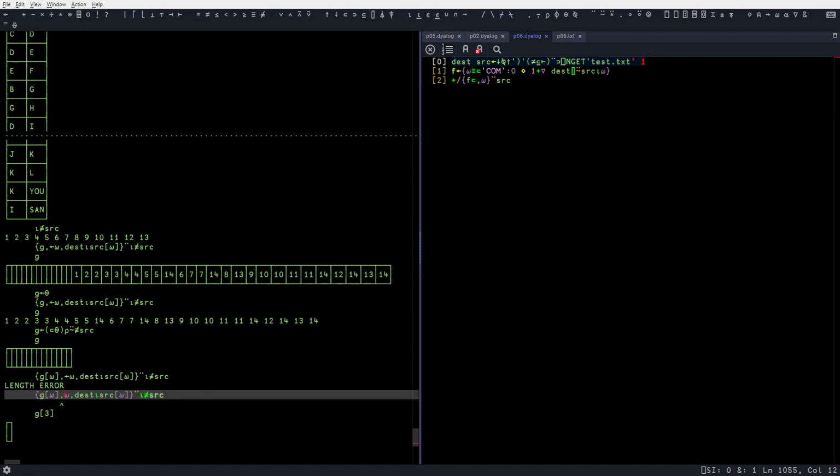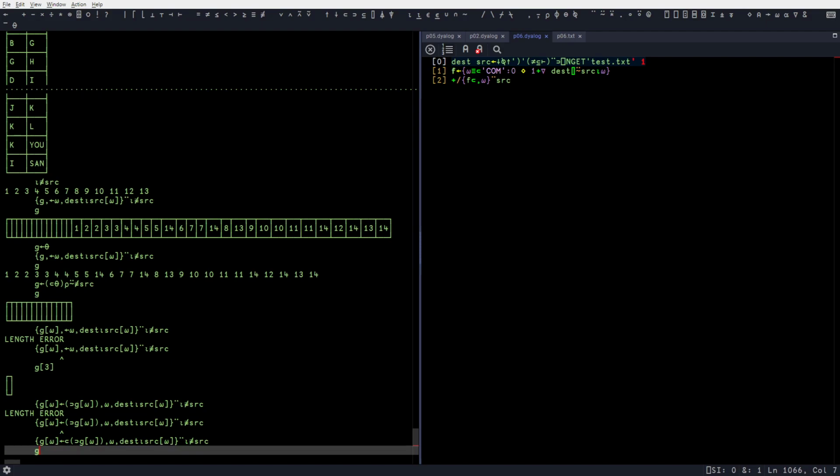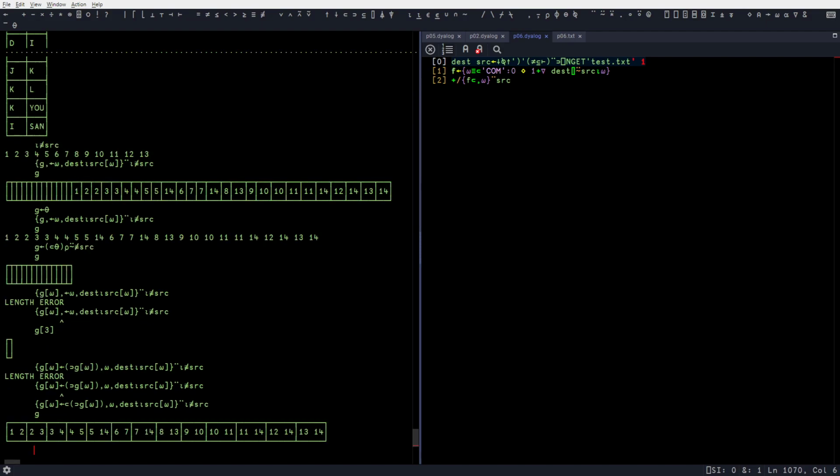Okay, what about this? Calm down, cat. I don't know if you can hear her or not. She's purring pretty loudly. How about this? Still a length error there. Oh, because we have to enclose it. Now we're getting somewhere.